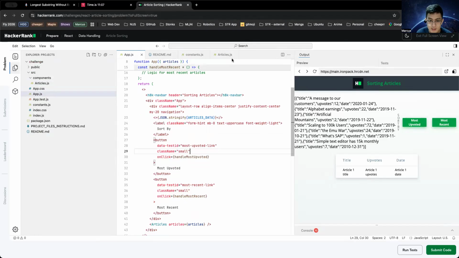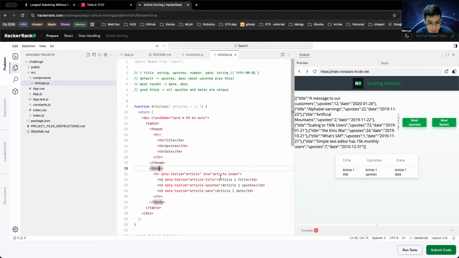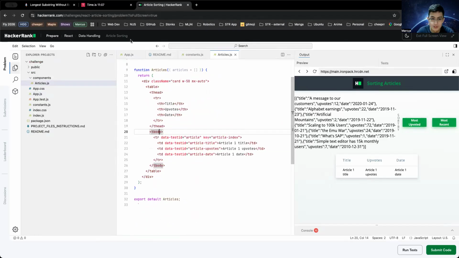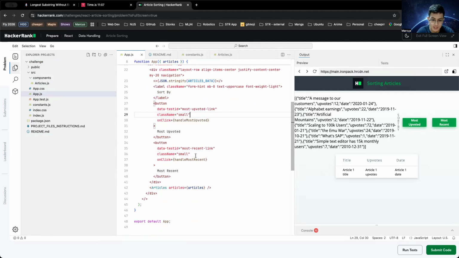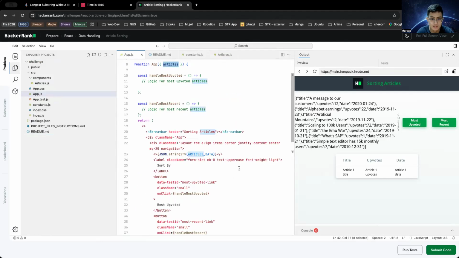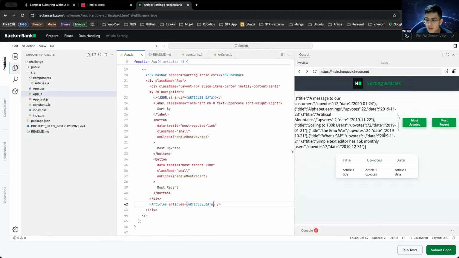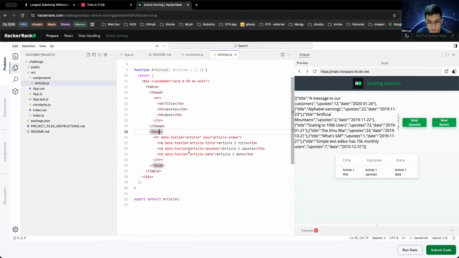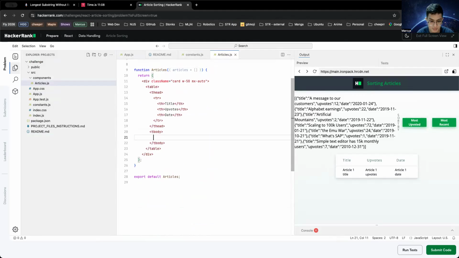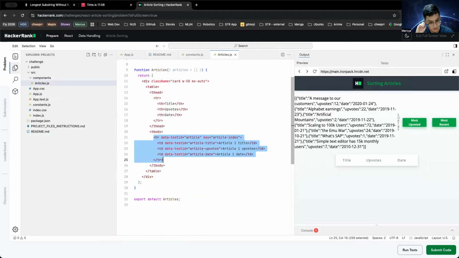So that's like the header. For the tbody, what I'm gonna do is change the data to articles.data. There is nothing that is displaying all this data right now. So the first thing that I want to do is to display the data. It's a very simple thing to do. We just do a map. Wait, let me just comment this out and then I'll run a map.